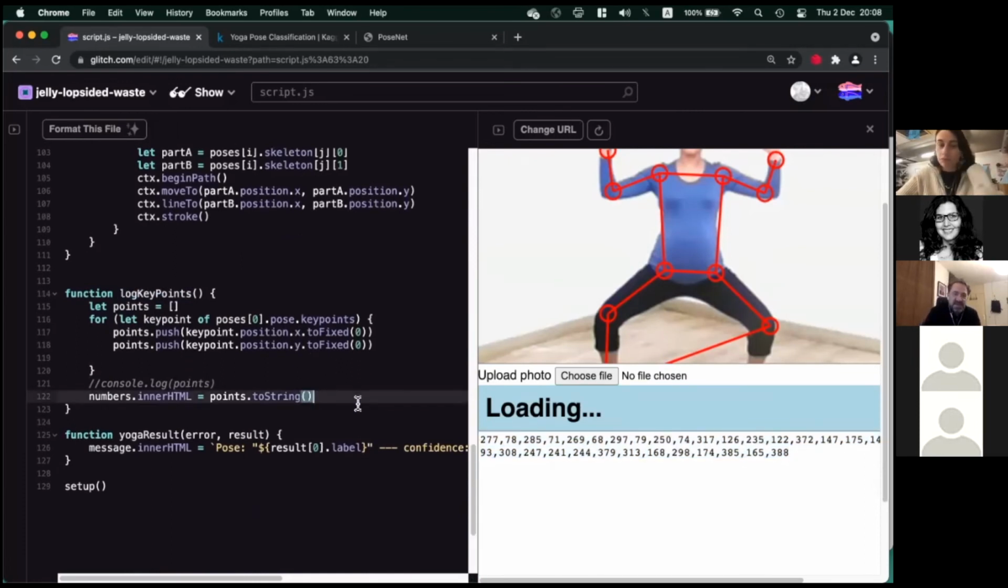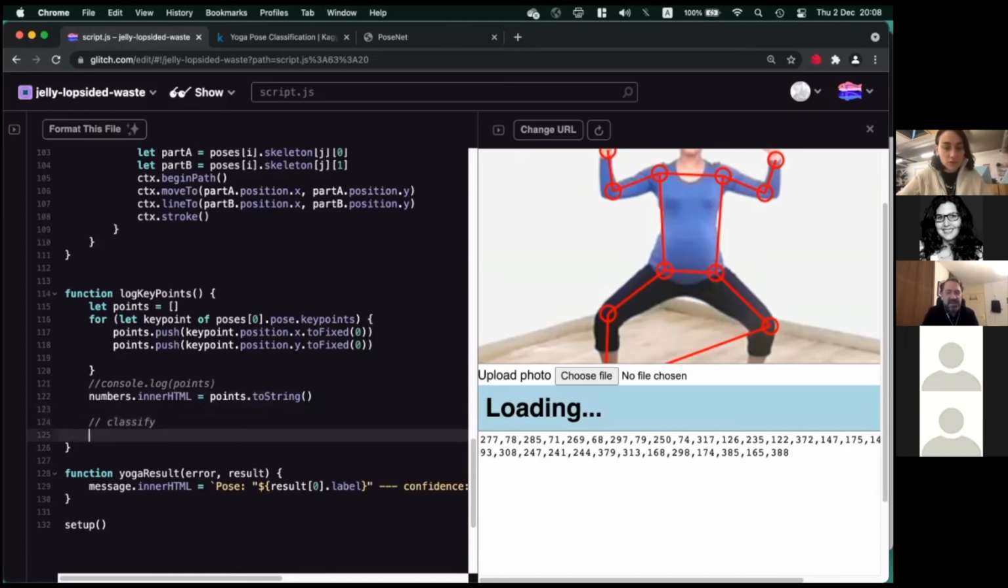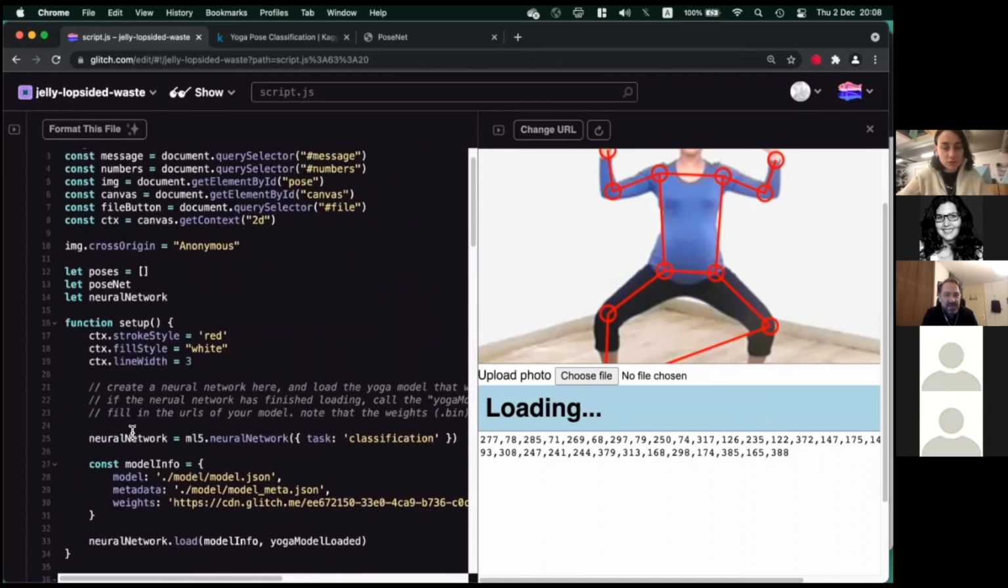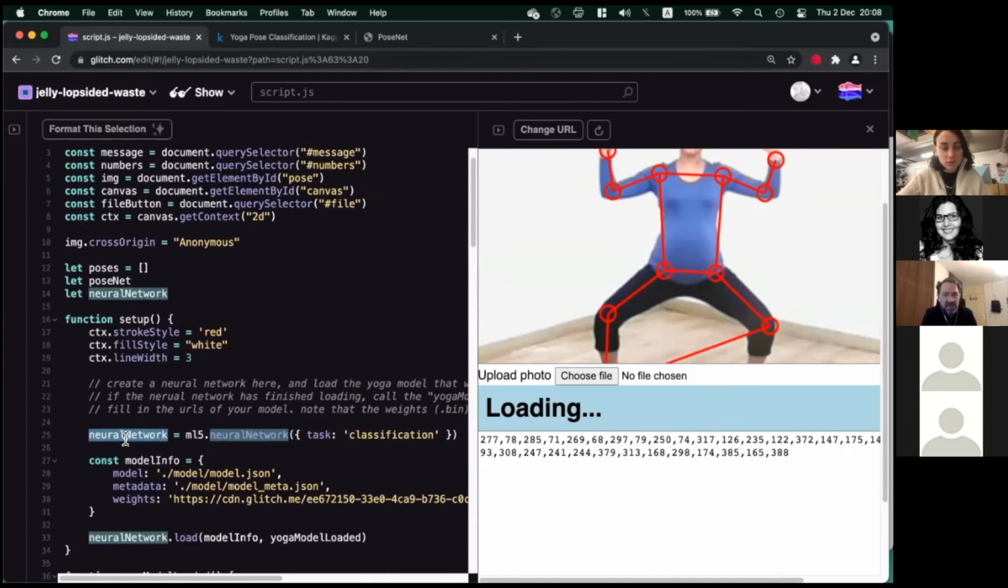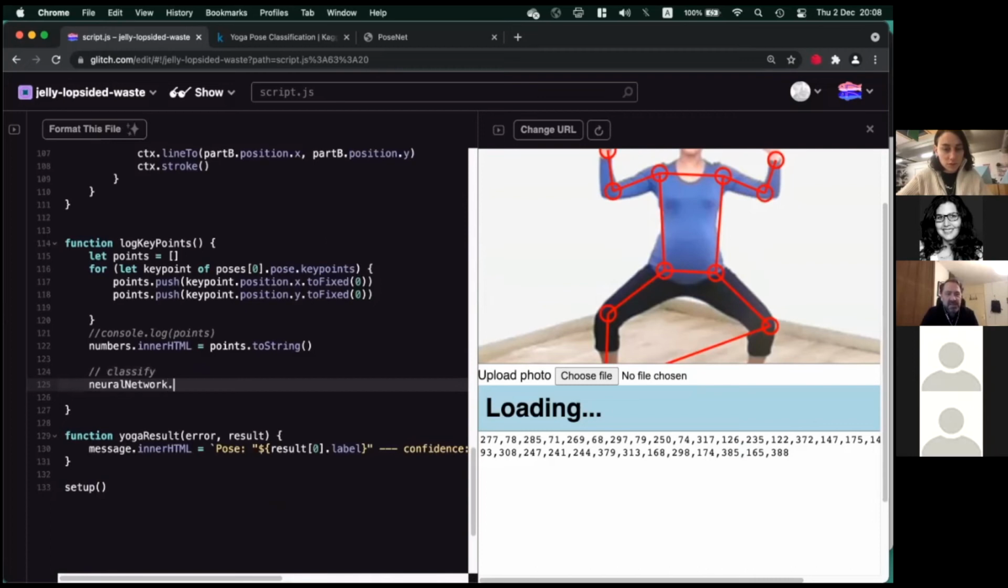And you can get the classify code from the second practice, but I'll just copy paste it in here. We gave our neural network a name. Let's see, what was the name? Just neural network. We can call classify, neural network.classify. We could copy paste these points, but since those points are in this array, we can just say points.